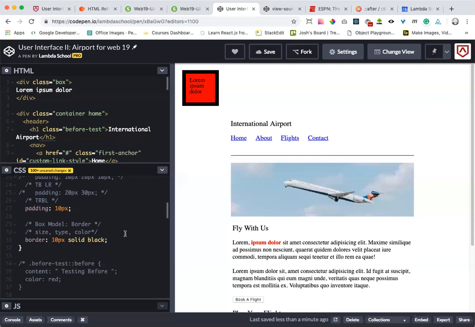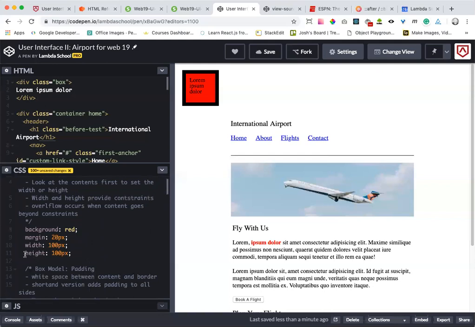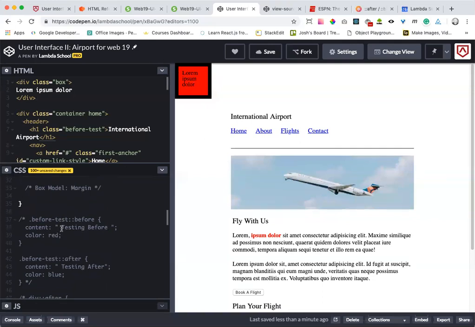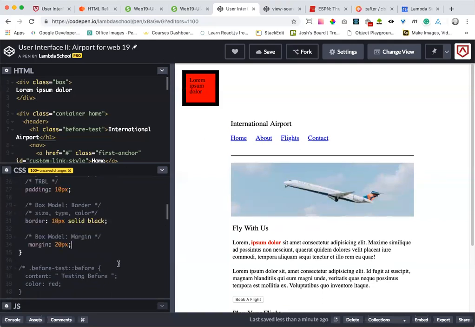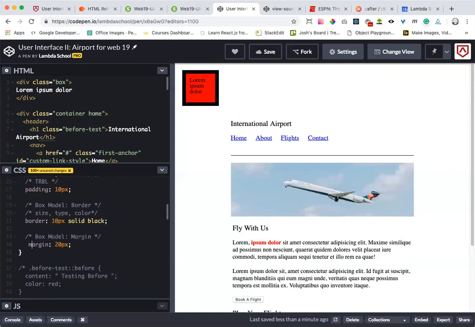So that's border. The last portion of the box model is margin. Margin is the white space on the outside of the box. I've already got it over here. I used it just to give ourselves some breathing room. You can see how it got pushed up here to the top of the page. So I bring it back in. There's the white space. It's pretty straightforward. It's just the white space around the box. There's not anything really special about it.